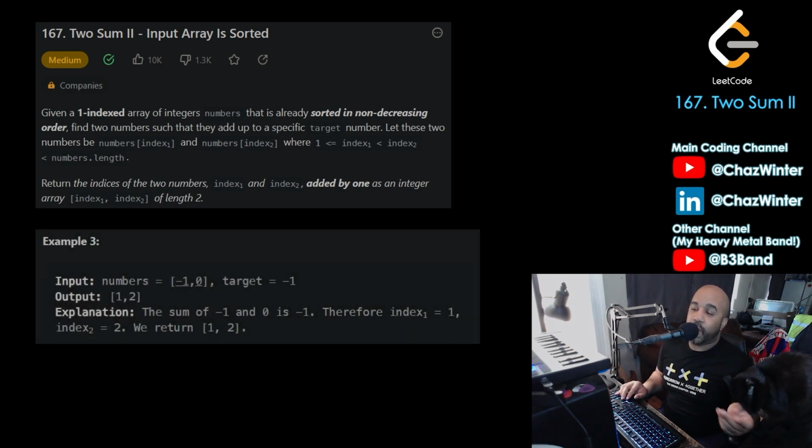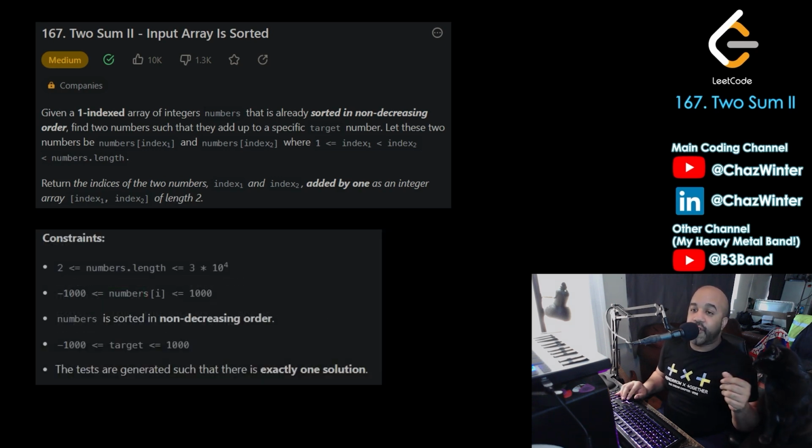Finally, we have an array with only two values in it, but these two values do in fact add up to the target of -1. So we return the index of each value, which is 1 and 2. All right, so we'll take a look at the constraints. First of all, numbers.length, the number of values in the array, will be at least 2. So that's good because the problem is called Two Sum. We do need two values in order to add up to the target.